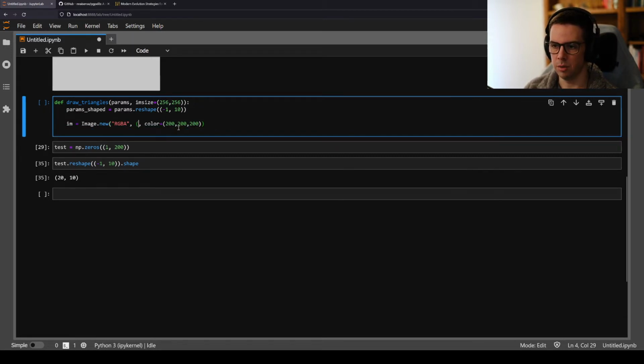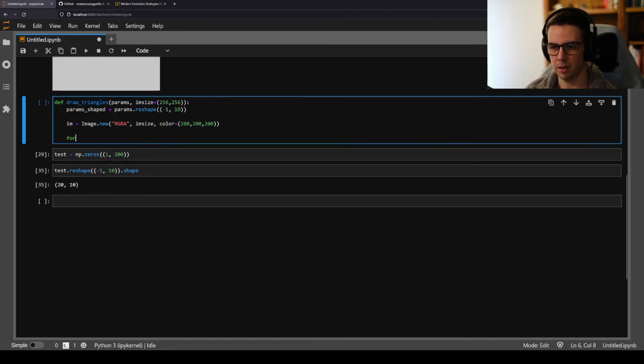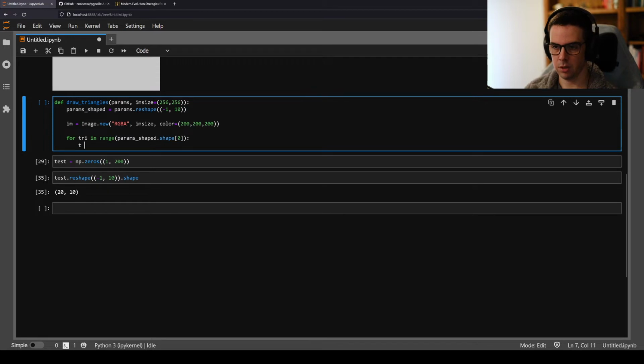And this one we want to be im size. What the linear keyboards? I need a second camera looking at my keyboard so people will forgive me for making such dumb mistakes. Anyway, for triangle in shaped dot shape range, and we want that one. So we'll grab the triangle equals shaped.